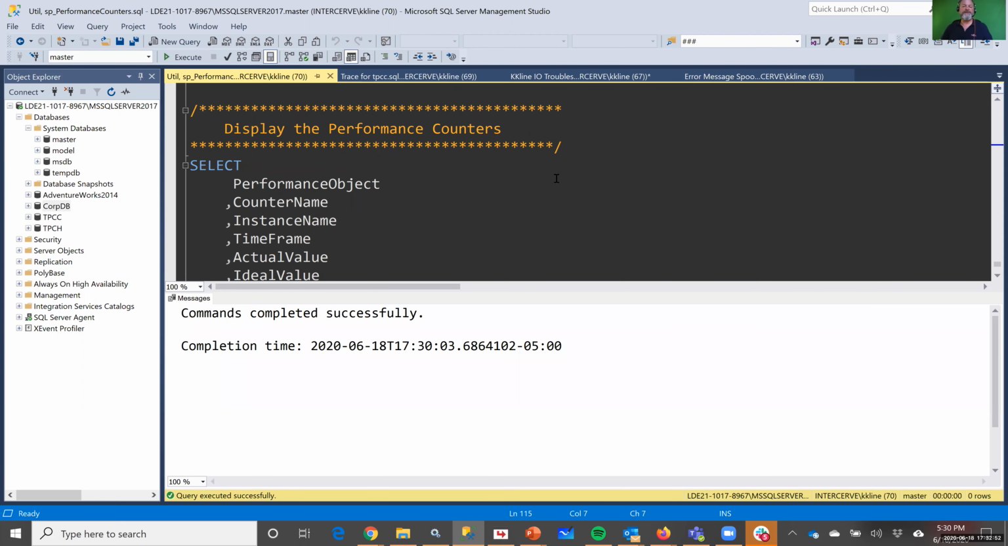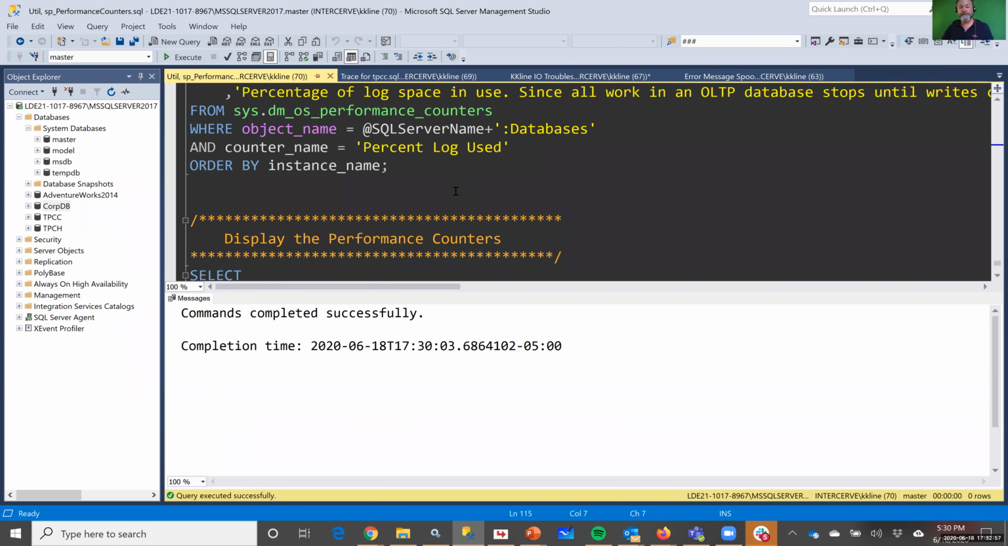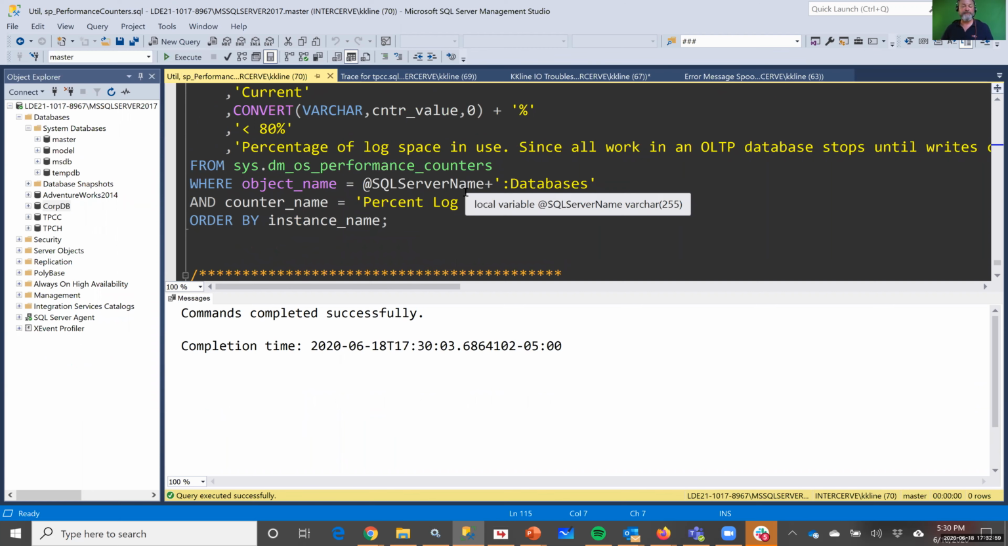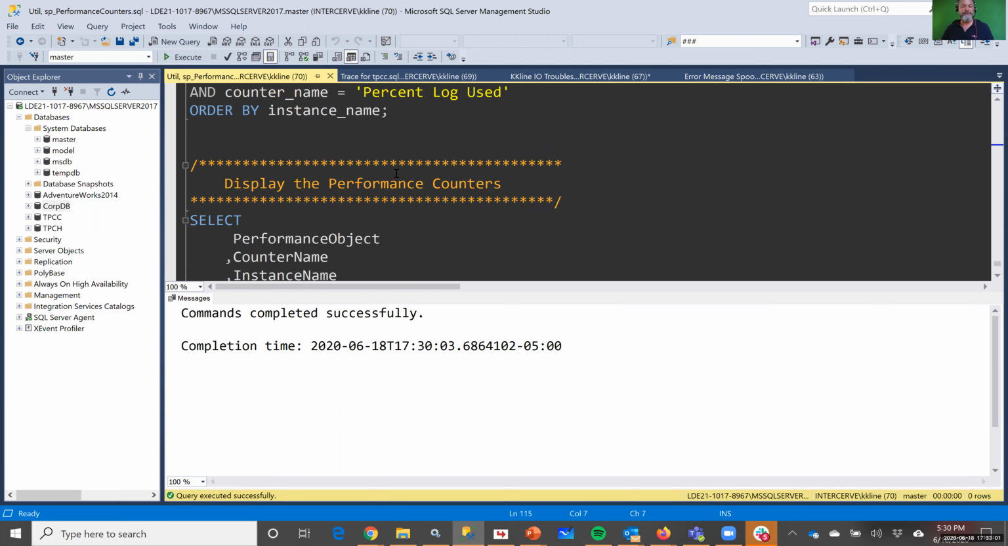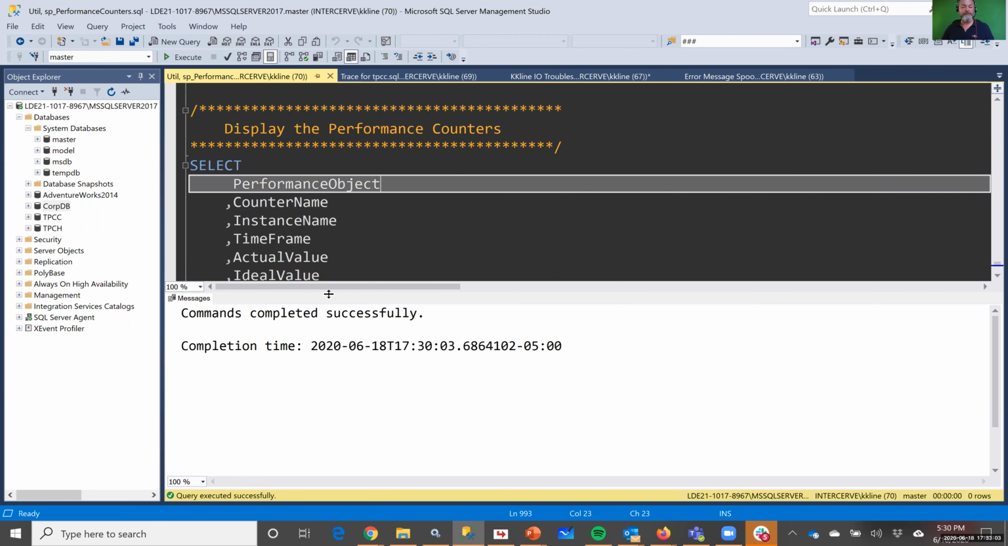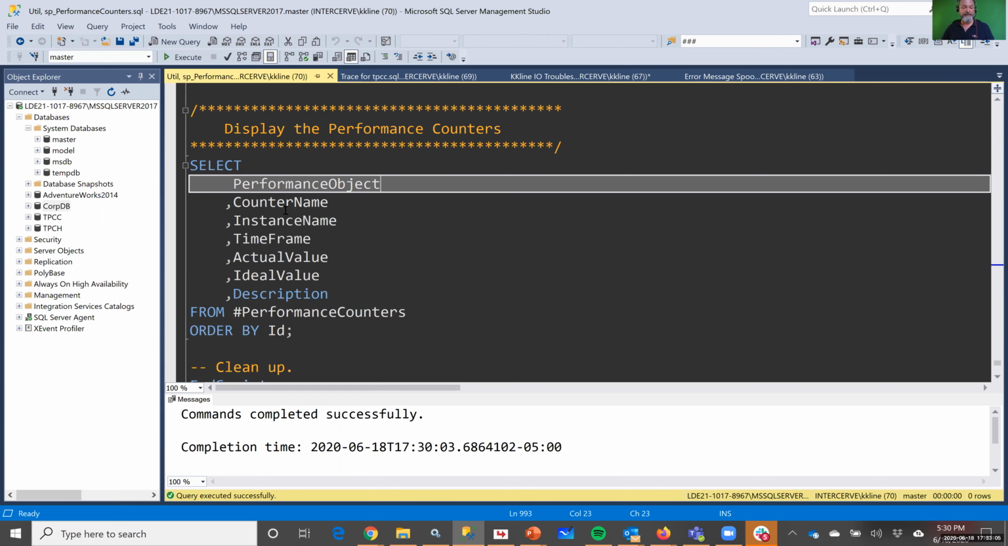And so what this does is it takes a look at all of the activity on your SQL Server for these different perfmon counters, collects it into a temp table for you, and then it displays those perfmon counters at the end.